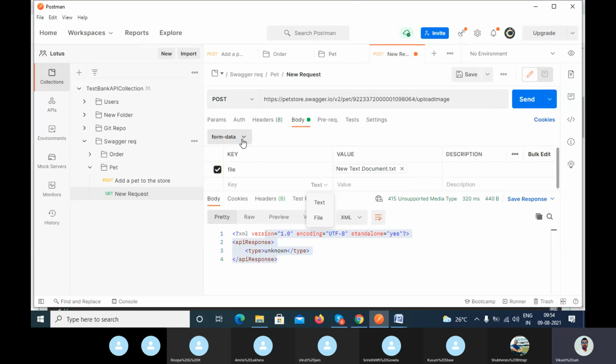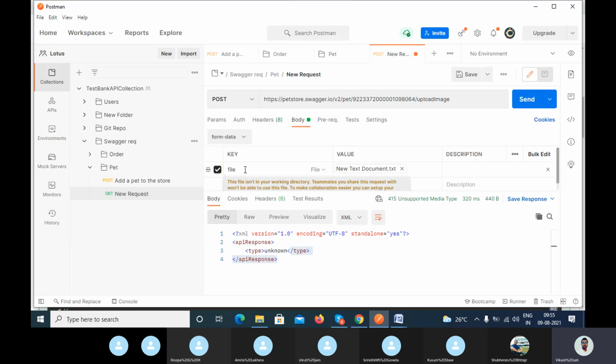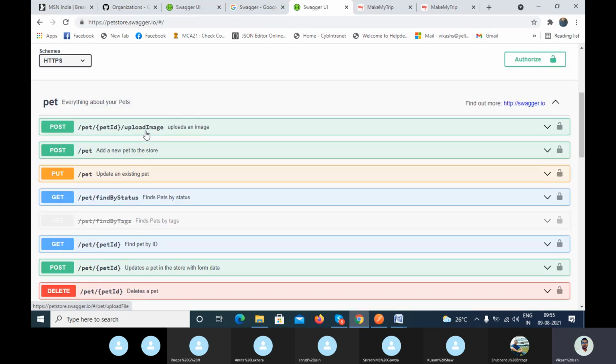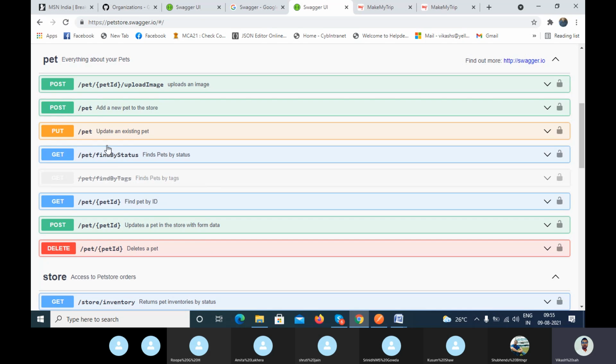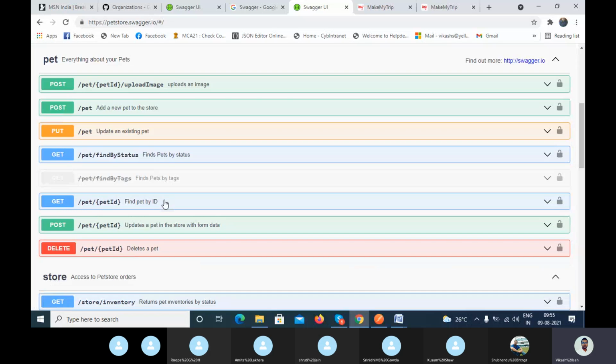Okay, and the other way to upload the file is binary. But this service is not supporting binary, so that's why it's showing me the error message. In that case, you can select form data. So like that you can upload the image on that particular server for this particular ID. Okay, similarly you can map other requirements also.